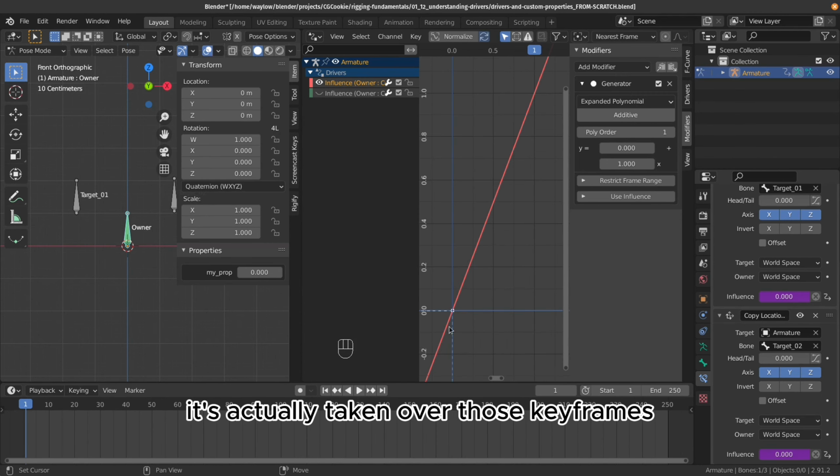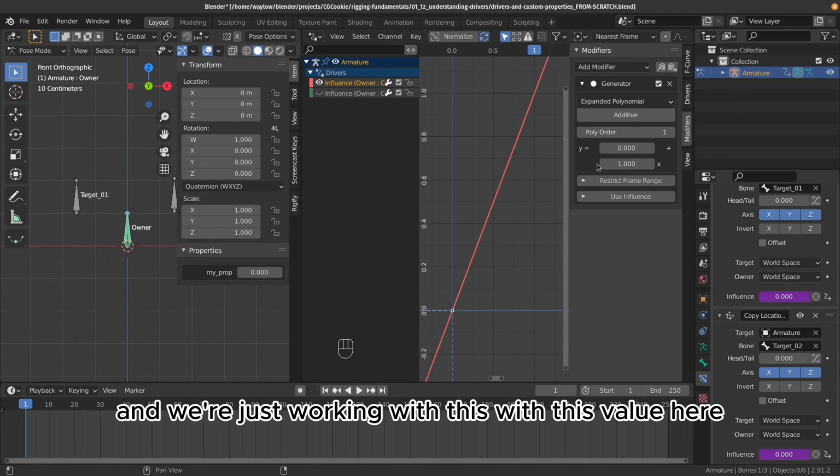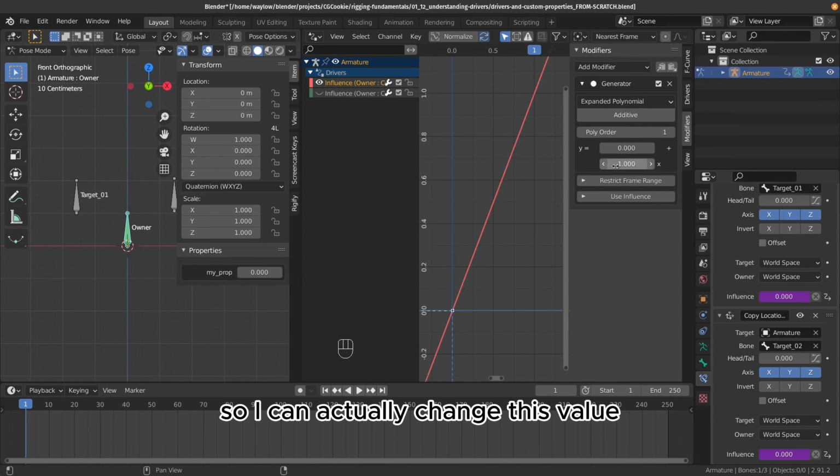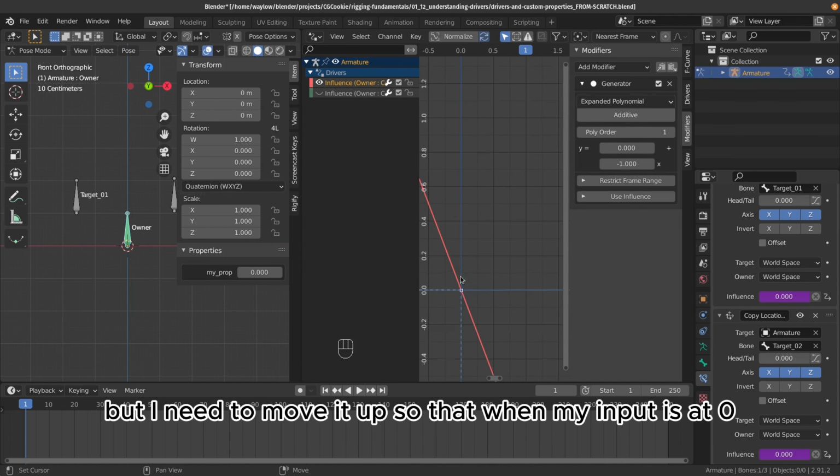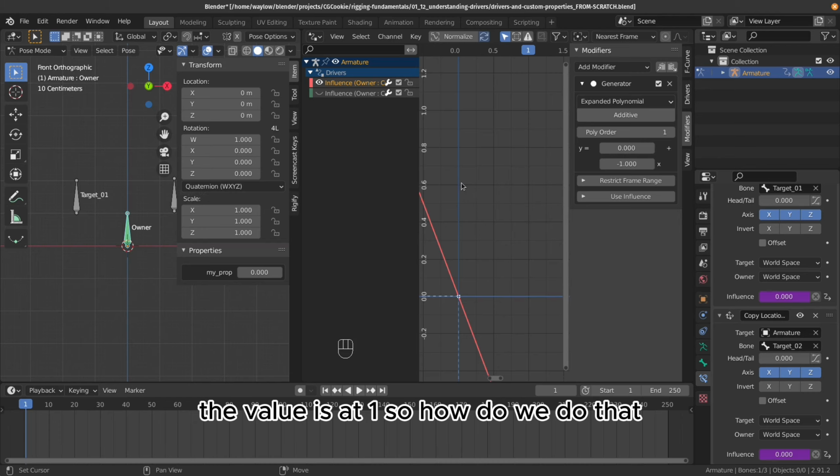When you add this generator, it's actually taken over those keyframes and they're no longer there. And we're just working with this value here. So I can actually change this value. And if you remember from mathematics, if we want to change the slope, we can change this to be a -1 and it will go in the opposite direction. So now it's going -1. But I need to move it up so that when my input is at 0, the value is at 1. So how do we do that?